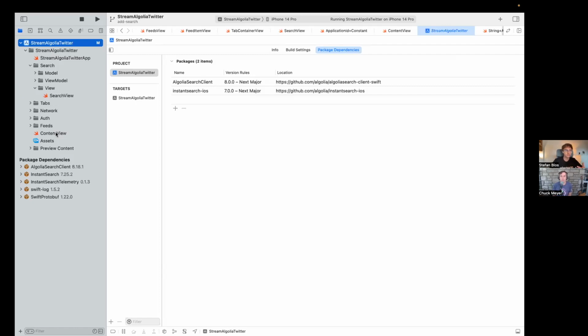And if you want to use the pre-built UI components that we offer you, yes, you can, but you don't have to. We definitely have a large number of folks that like to build their own look and feel, but can use the wiring within the Instant Search library to stitch all of that together.